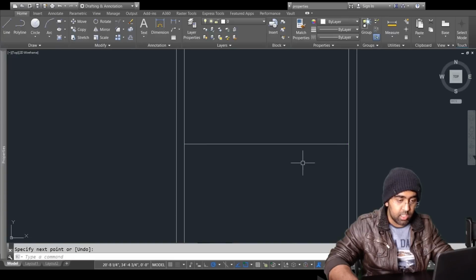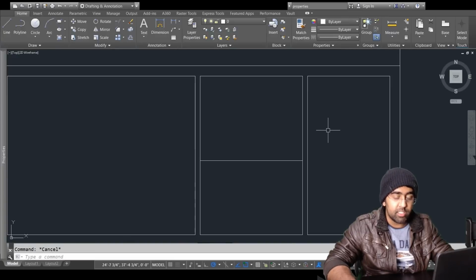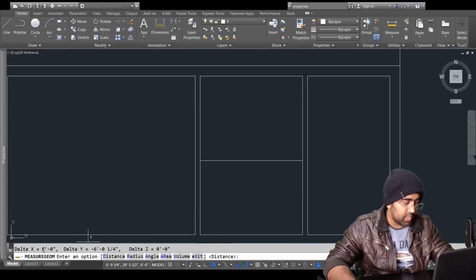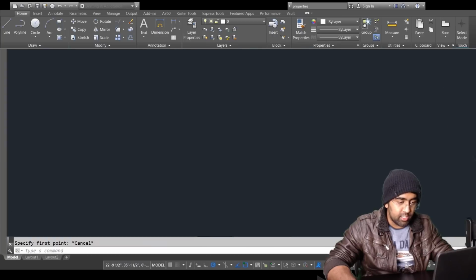So let me just show you how you can measure the dimension as well. If you go on the ribbon, there is a utilities panel here, okay. So if you click on this arrow button, you will see distance, radius, angle, area, volume. So you can measure all these things. So if I want to measure distance, I'll select distance and I select 2 points here. So select this one. Down here you can see that on x-axis is 0, y-axis is 6 feet 1.5 inches. So let's check the down area.